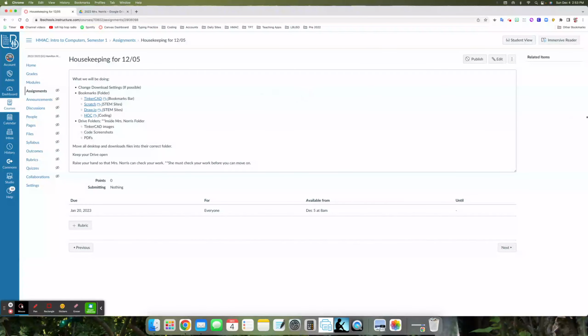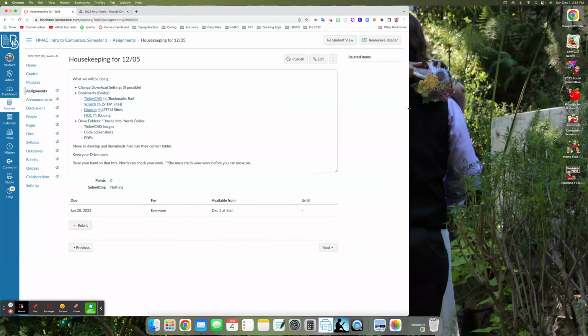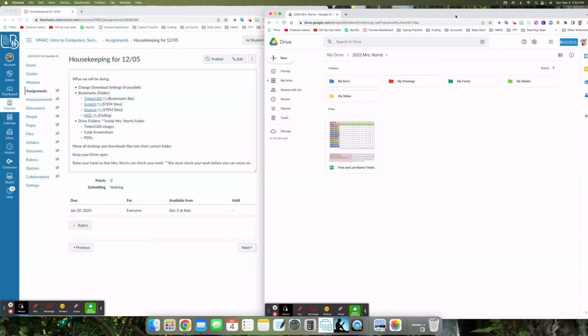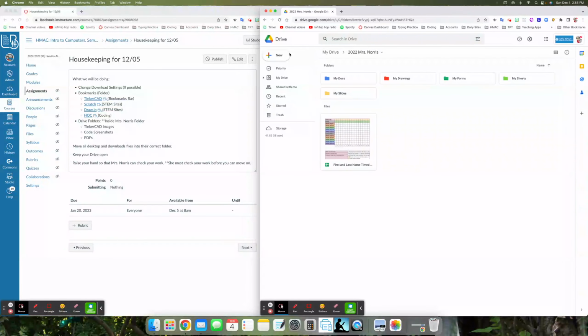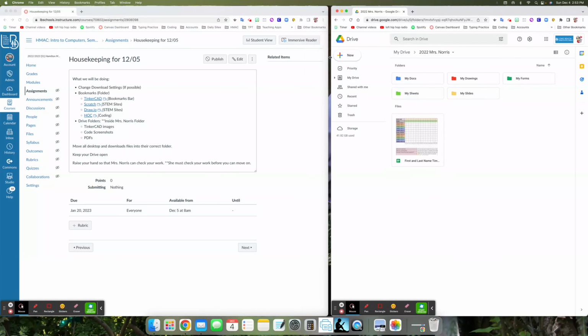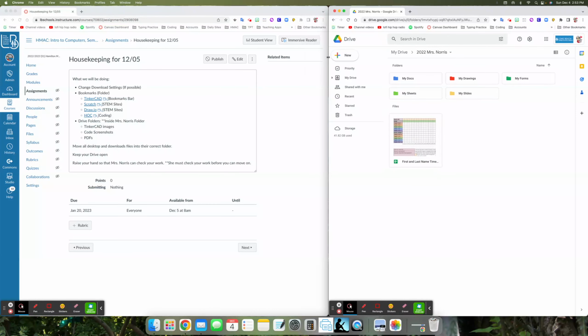So what I'd like for you to do is to please set up your desktop so that you have this video showing and you have your drive open in a second window. I'm going to do that right now. Okay, if you could please pause this tutorial and set up your desktop the way that you see mine here, and we'll get started on our housekeeping.